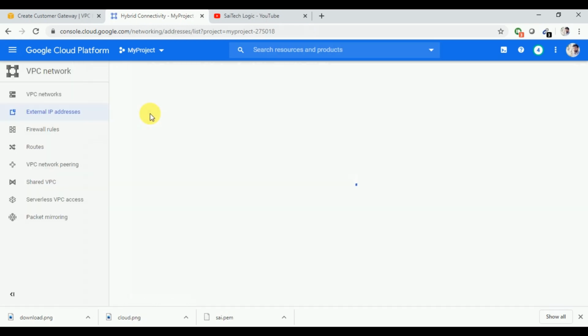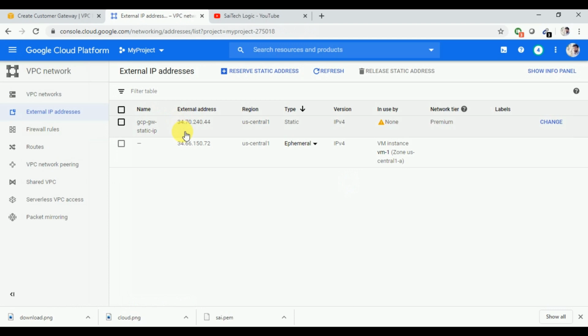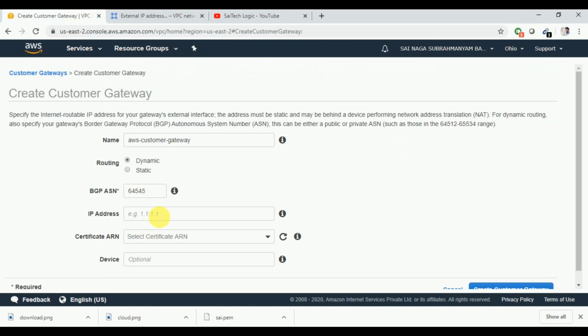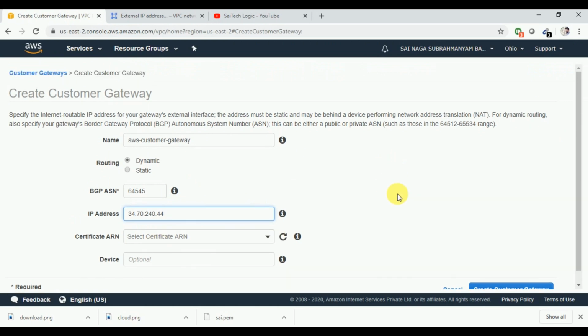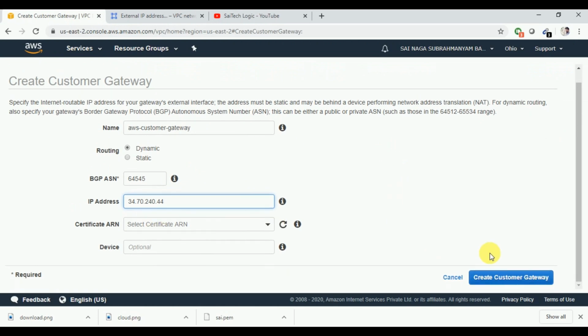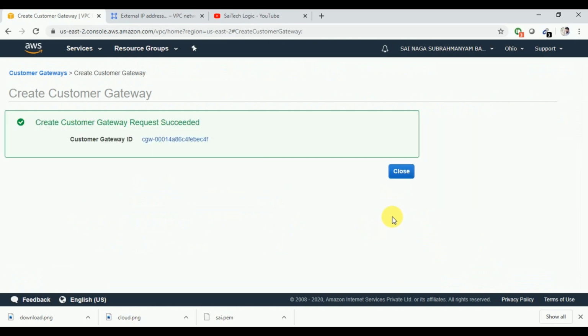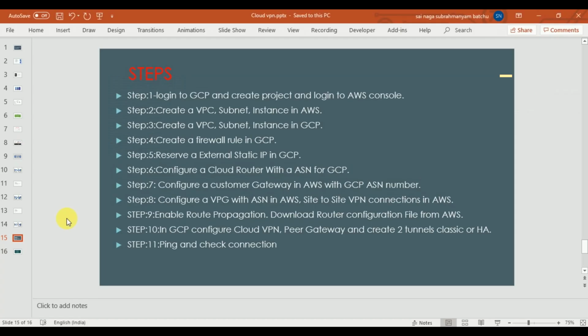Let us check what is the external IP we have created here. Yeah, this is the IP. Copy it. Okay, you can leave this. Now you can create the customer gateway. Our customer gateway has been created.